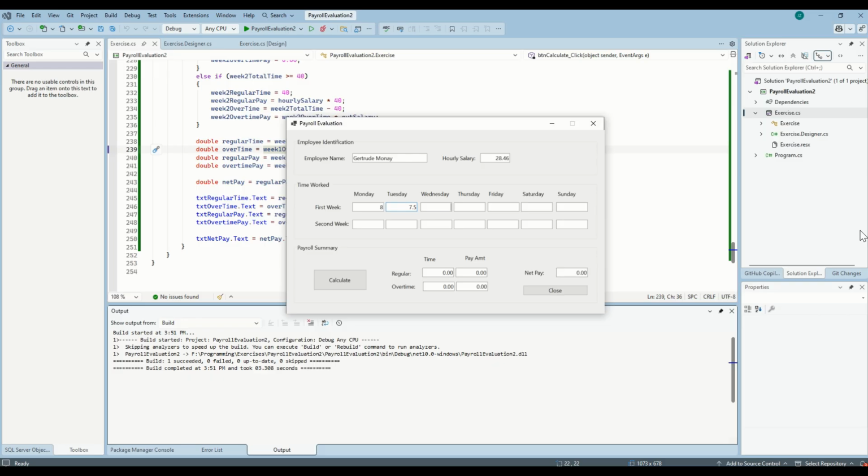For the first week on Wednesday, I type 6. For the first week on Thursday, I type 7.5. For the Friday of the first week, I type 6.5. I leave the Saturday and Sunday to 0. In the same way, for the second week, I will type values that can be less than 40.